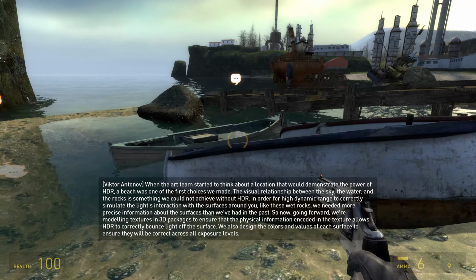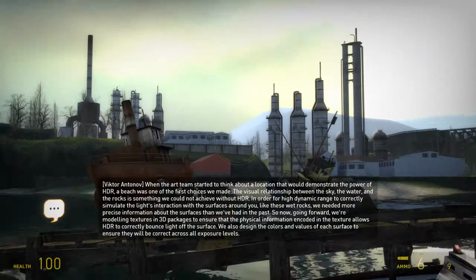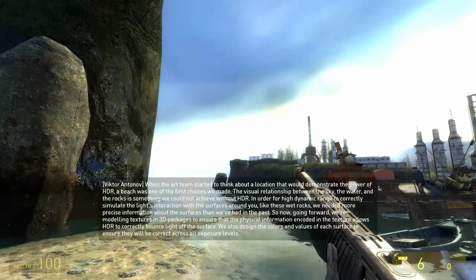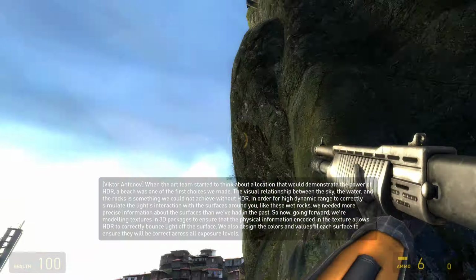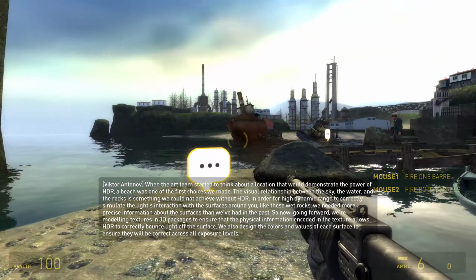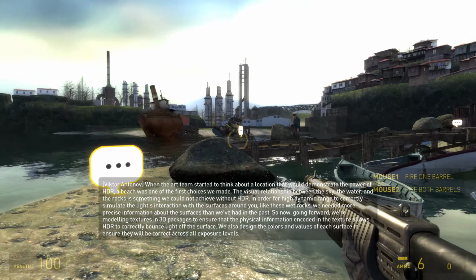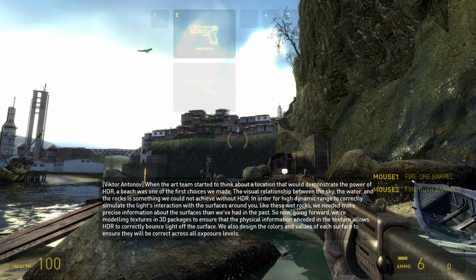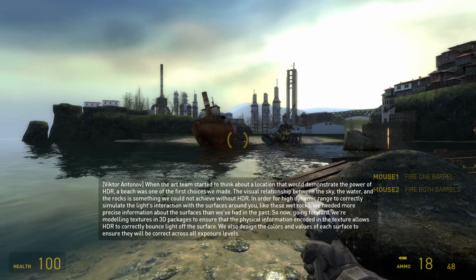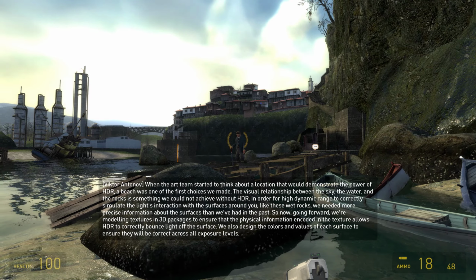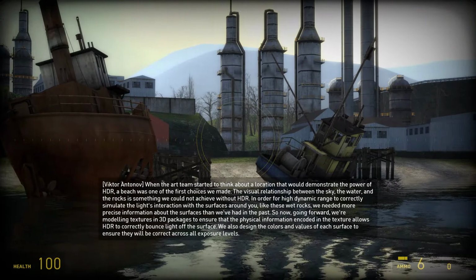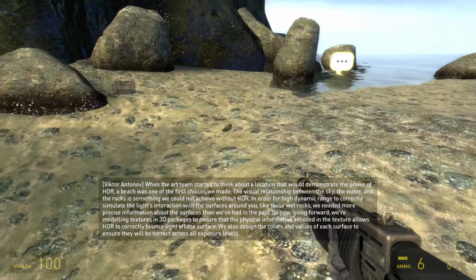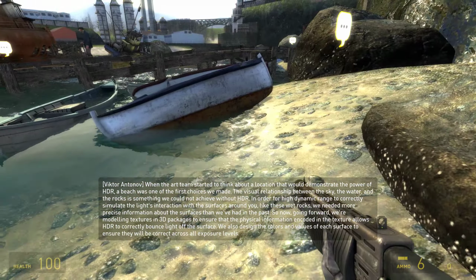When the art team started to think about a location that would demonstrate the power of HDR, a beach was one of the first choices we made. The visual relationship between the sky, the water, and the rocks is something we could not achieve without HDR. In order for high dynamic range to correctly simulate the light's interaction with the surfaces around it, like these wet rocks, we needed more precise information about the surfaces than we've had in the past. And now going forward, we're modeling textures in 3D packages to ensure that the physical information encoded in the texture allows HDR to correctly bounce light off the surface. We also designed the colors and values of each surface to ensure they will be correct across all exposure levels.